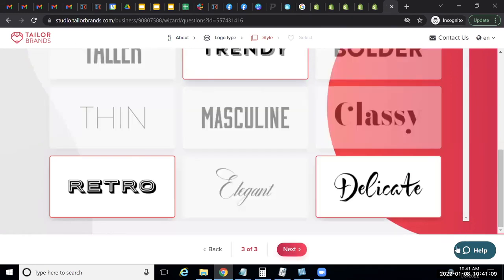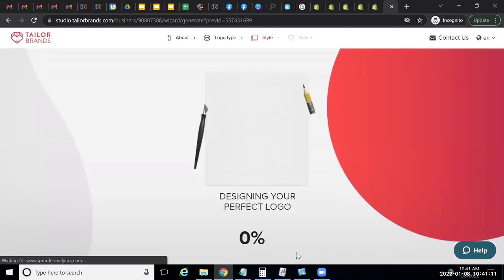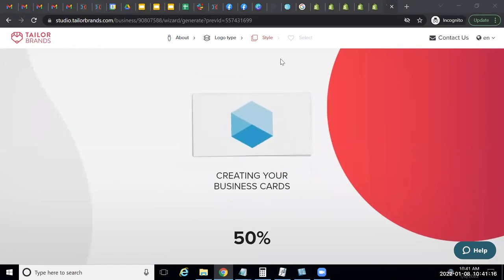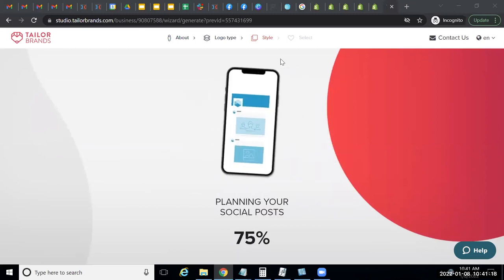All right, we have three different logo designs. Okay, now it's going to start building a logo. Taylor Brands. Where did you go when you went to the website?